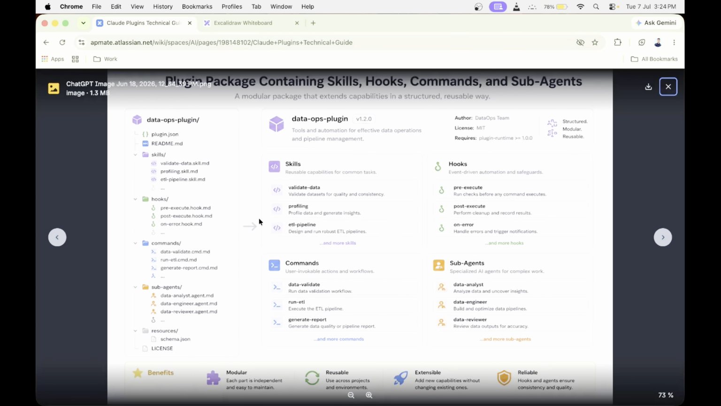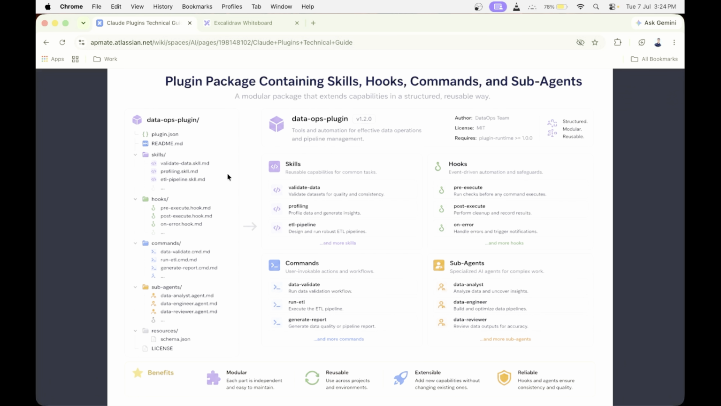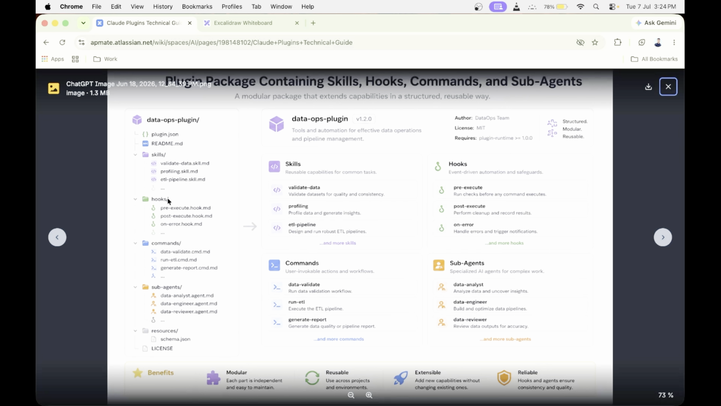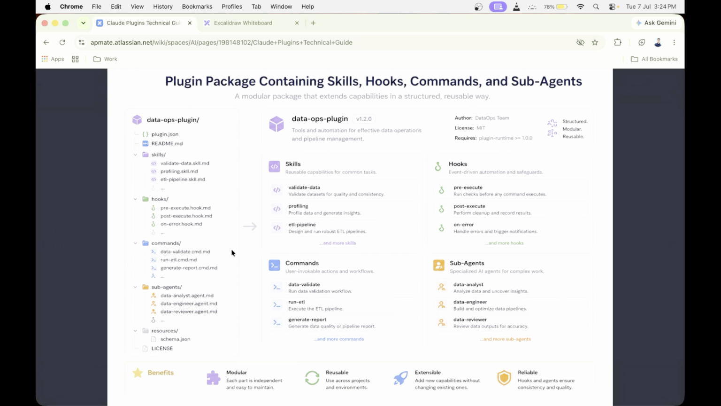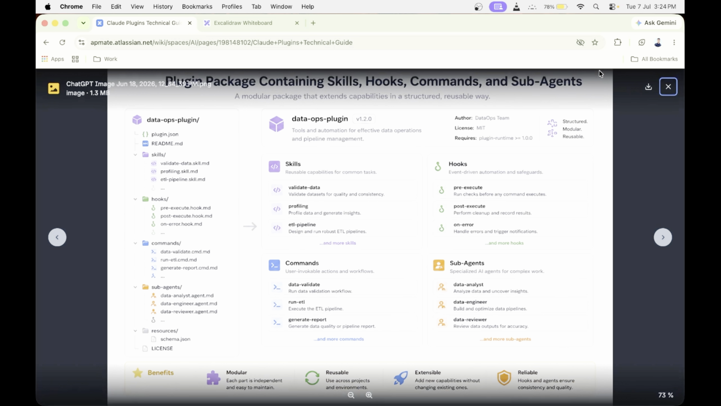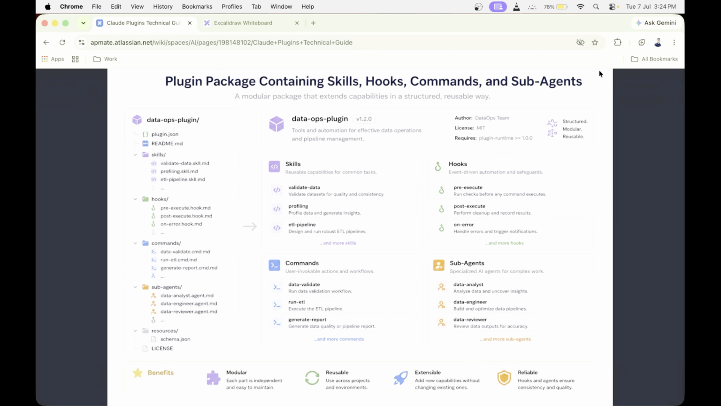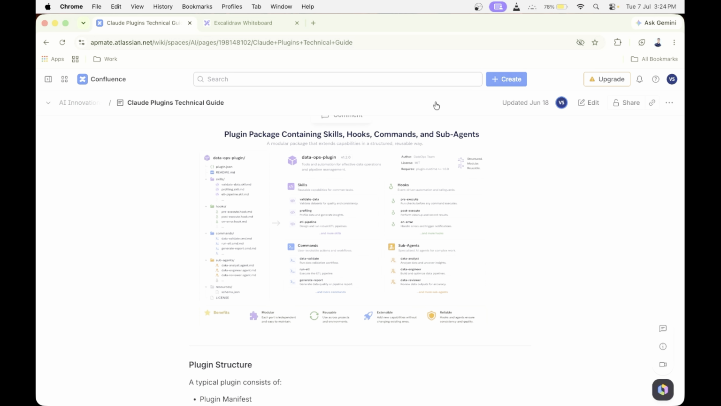This is the image of my plugin. You can see I created four directories. The first one is skill, second is hook, third is command, fourth is subagent. In these four subdirectories, I created different types of plugins. While working on a project, we can execute different plugin files according to our need. That's all about this, guys. We will mark it as done.